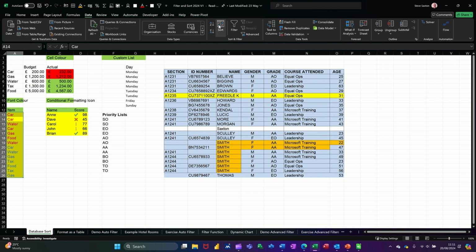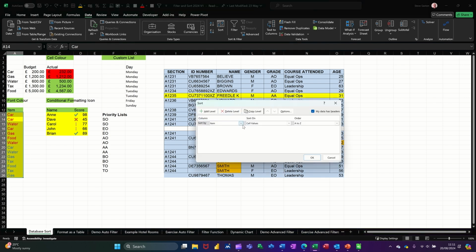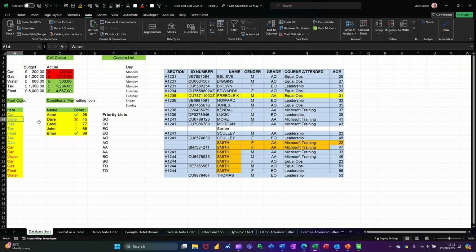Likewise with this one, colored fonts. If I go into custom again, custom sort. So this is going to be font color, and then you get the option to select whichever one you want on top. So it's red on top at the moment. We'll go blue. OK, it moves the blue to the top.